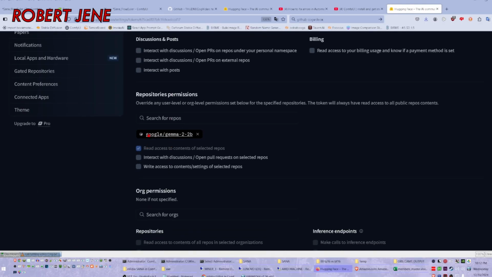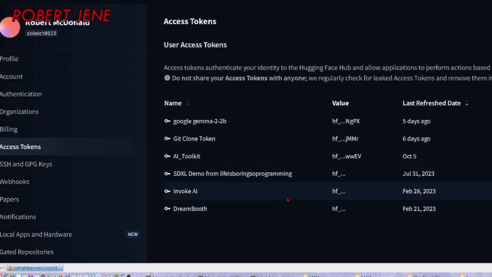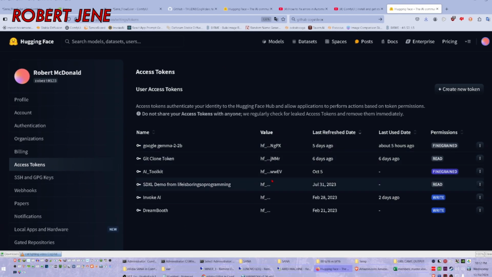Scroll down and see how it's in there as a thing. And this will already be checked for you. Read access for that repo. Once you've got that sitting there like that, scroll down and hit save token. And you're done making your token. It'll have a pop-up box telling you what the token is. Copy that over to notepad.